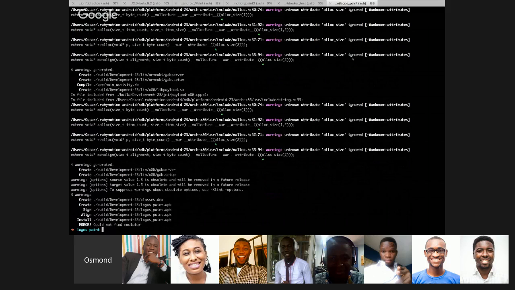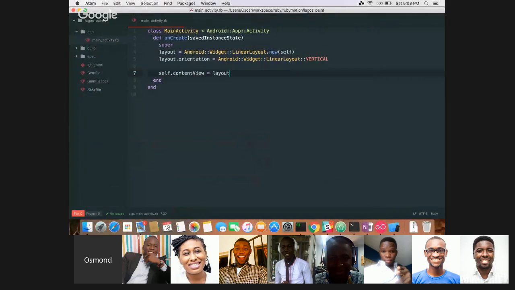I have a question. The code I just copied, just the first part, right? The number one part. Number one goes under that super, just like I have there. You create the layout, then you add an orientation to the layout, then you add it to the content view.